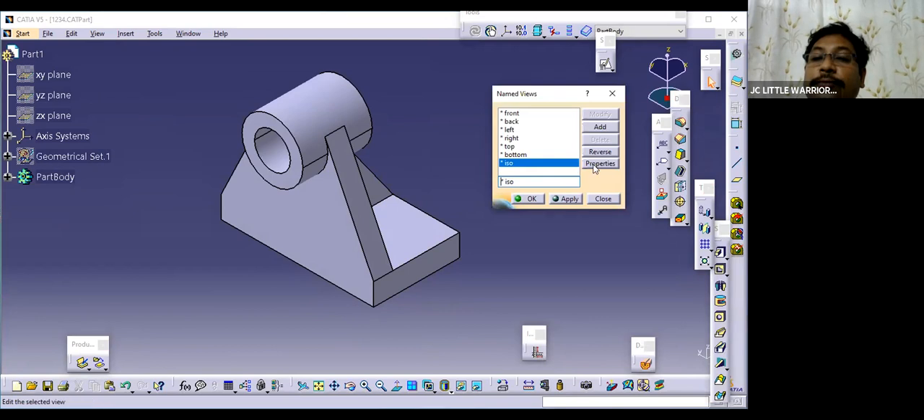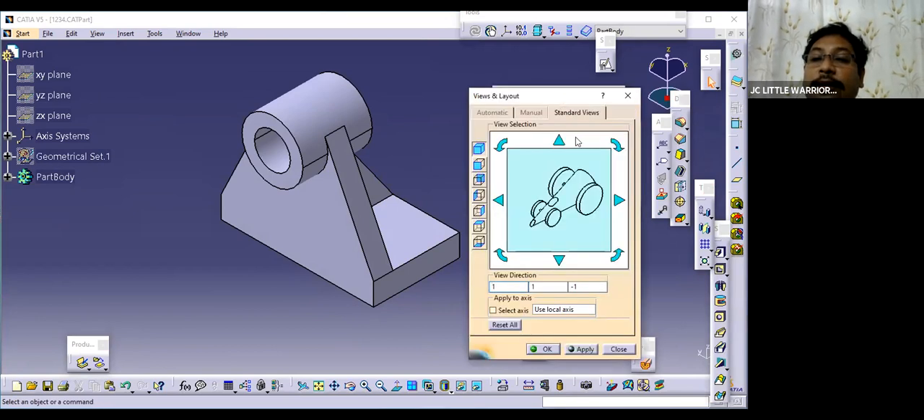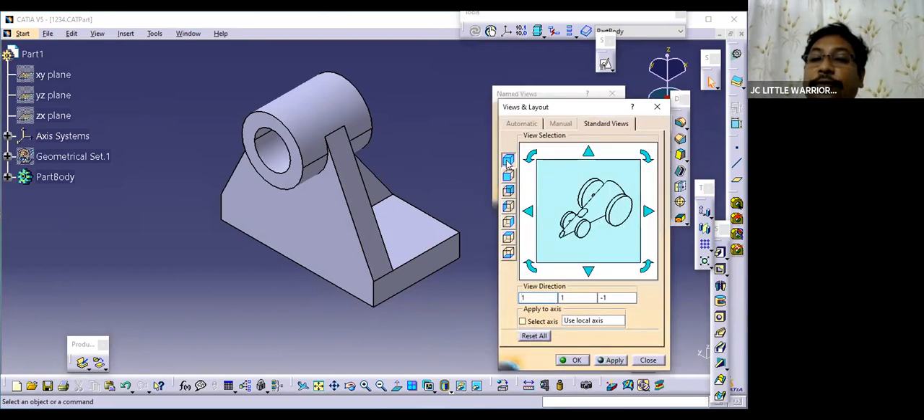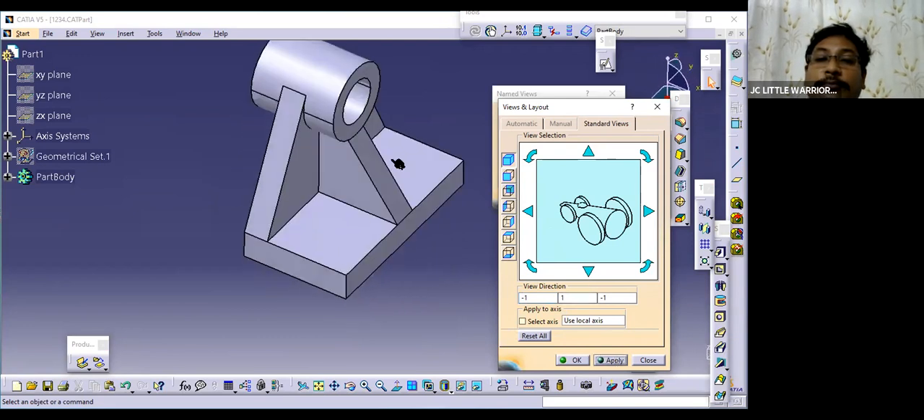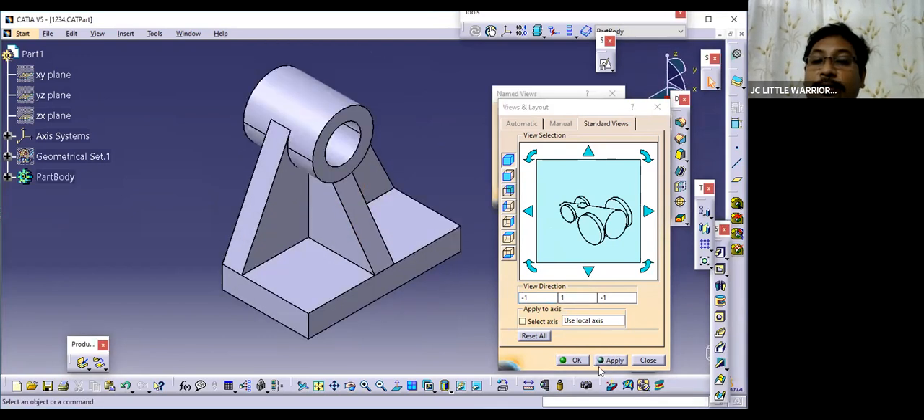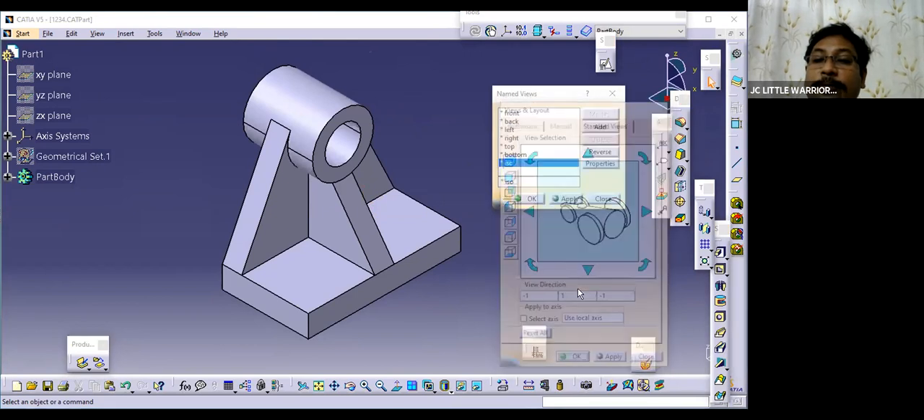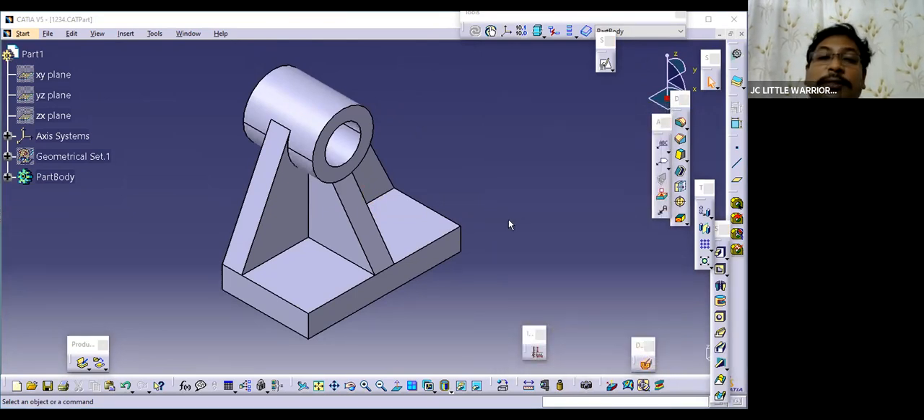Say ISO view properties, and then select ISO view here, and then this side. Okay, apply. Good. So this is what we want. So, okay, apply. Okay, let's save it. Now go back to drawing.